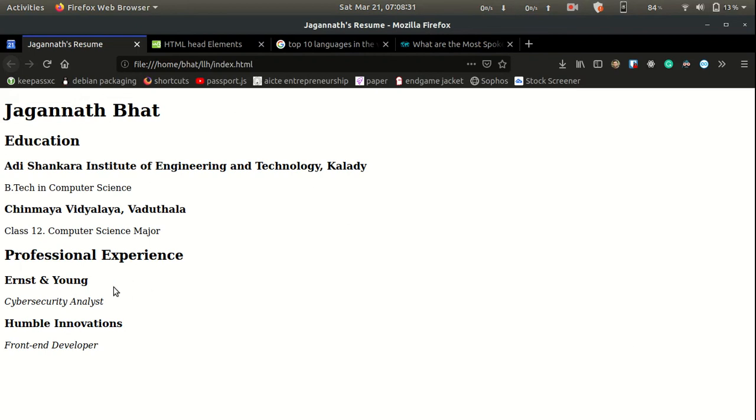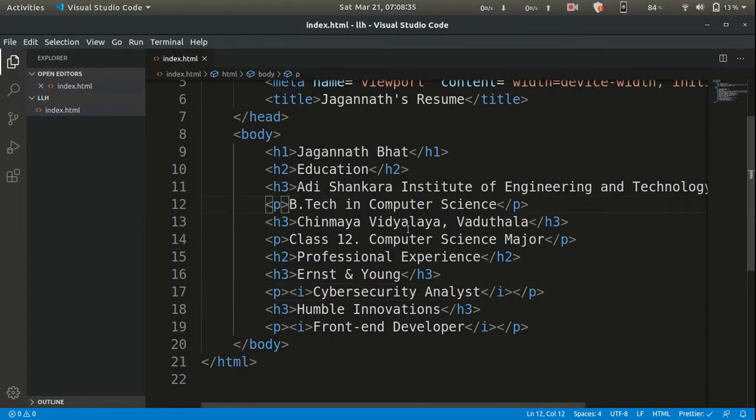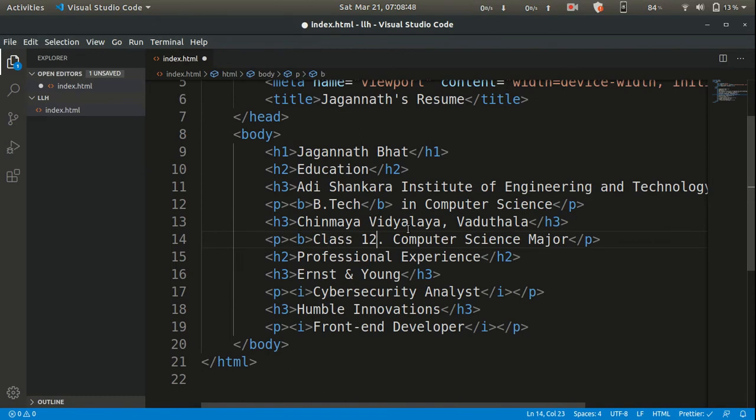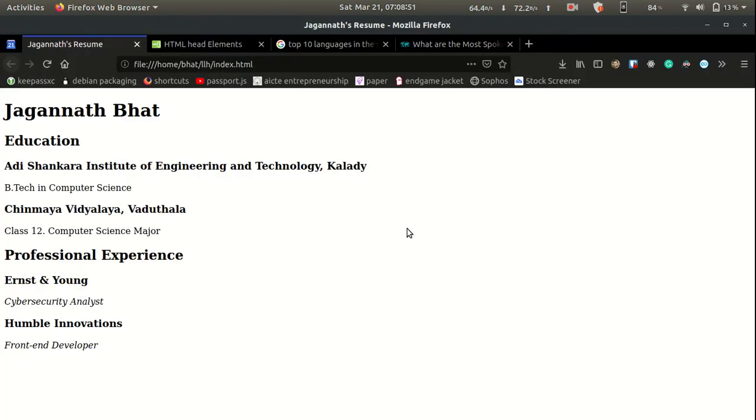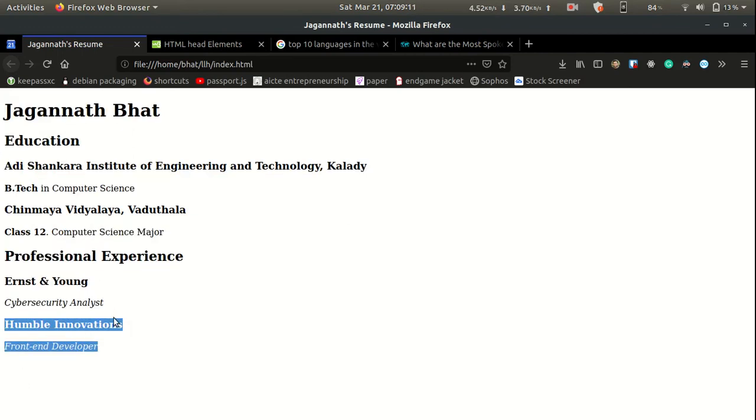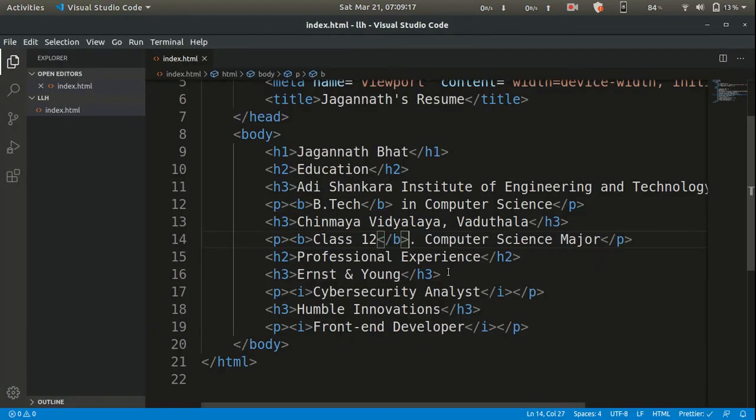Other than this, there's another tag called the B tag, which makes your content bold. Let's just highlight these two pieces of information. See, there's the B tag, there's the I tag. Again, there are other ways of doing this, but it's using CSS, so I'm not going to talk about it right now. I'll talk about it later tomorrow. So these are some of the basic HTML tags that you can use, and okay, let's head on to the next one.